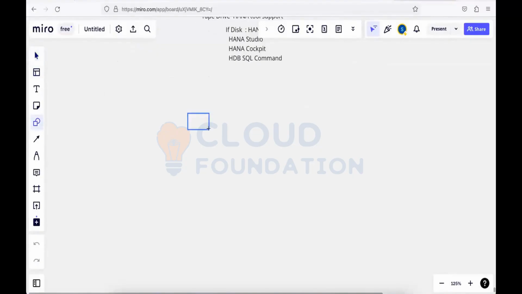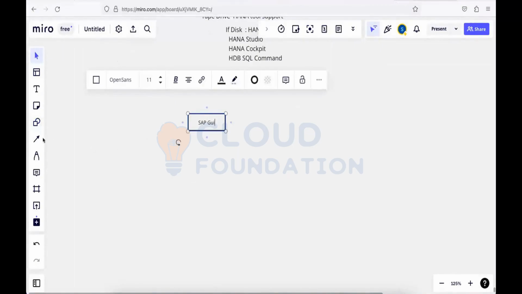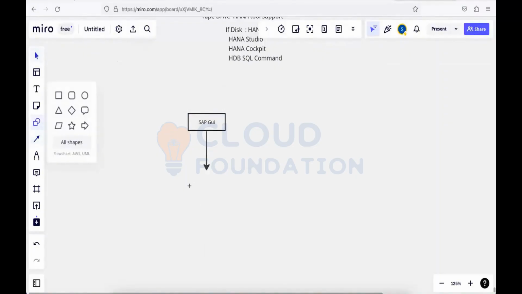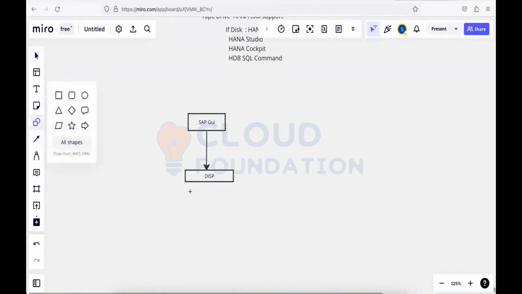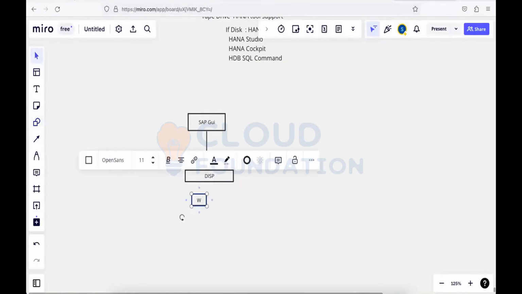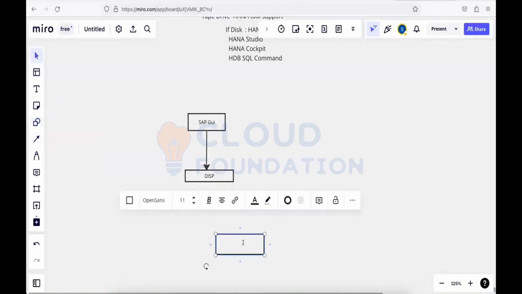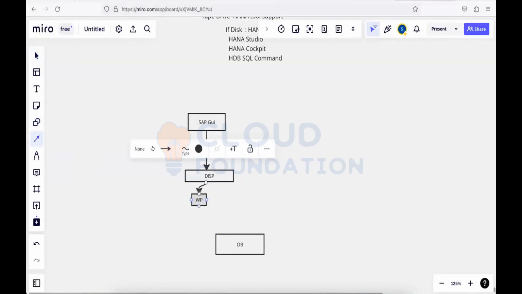Whenever we log in through SAP GUI, the request comes to the dispatcher. Then the dispatcher assigns the work process. Then the work process connects with the database. Right, this is the complete flow: SAP GUI, the request comes to the dispatcher, then from the dispatcher it goes to the work process.